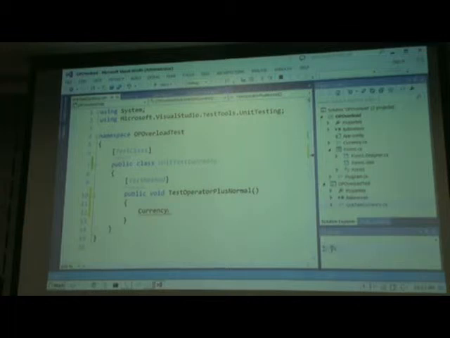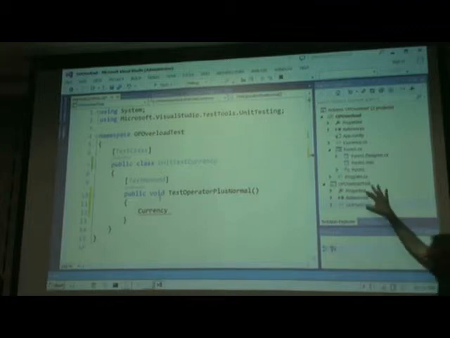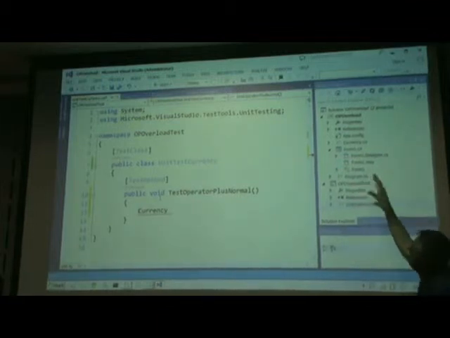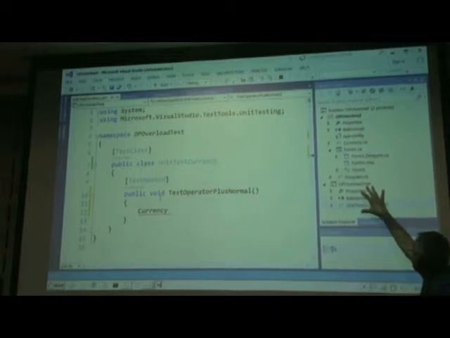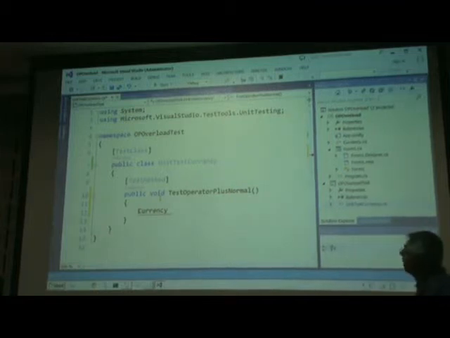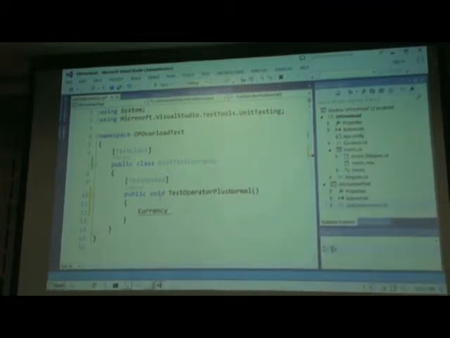Because where was the currency class declared? It was declared in a different project. We are writing the code in a test project. So first thing we need to do is, in the test project, let it know that it can access the classes or any other fields or forms declared in some other project, right? So how can we let it know it can access something somewhere else?